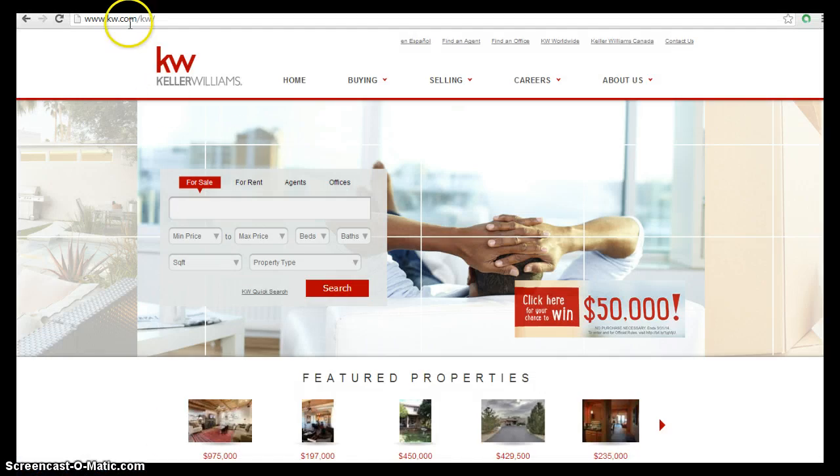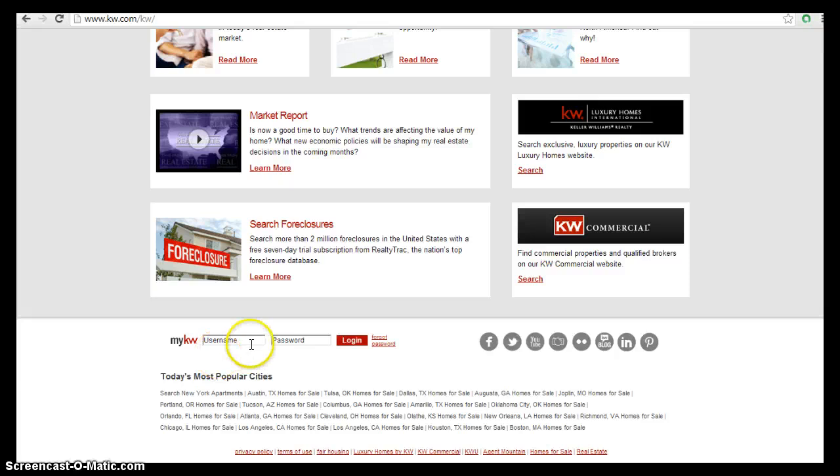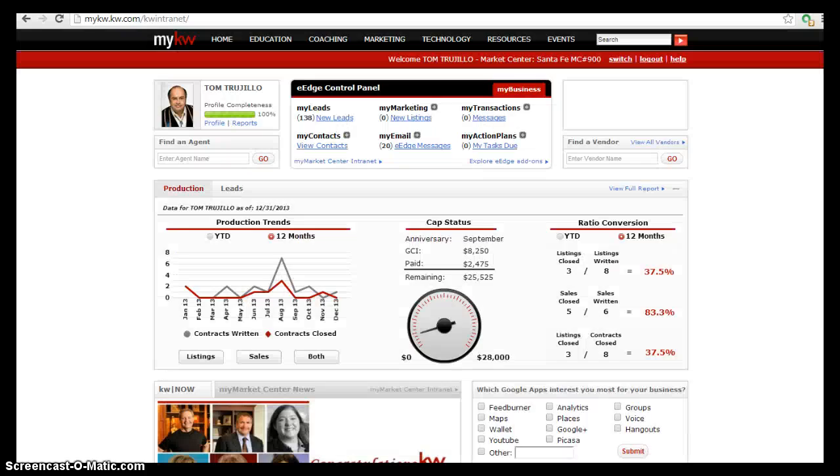Of course, the way that we do that is go to kw.com and scroll down to the very bottom and type in your username, and password, and click login. And you should be getting to your dashboard.